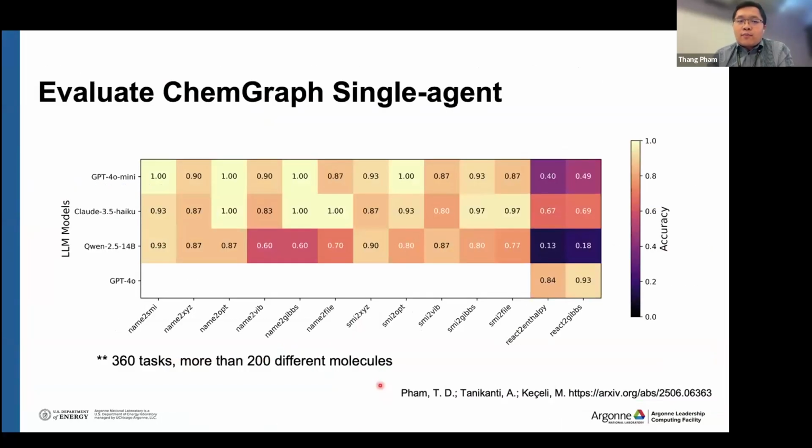That was a very simple example, but now we want to make sure that ChemGraph works across a wide range of tasks. So what we did in this work was develop a dataset consisting of 360 different benchmark tests that cover more than 200 different molecules to evaluate the performance of different large language models within ChemGraph.